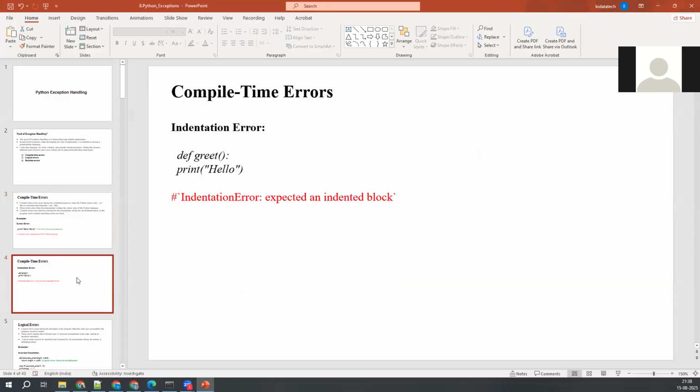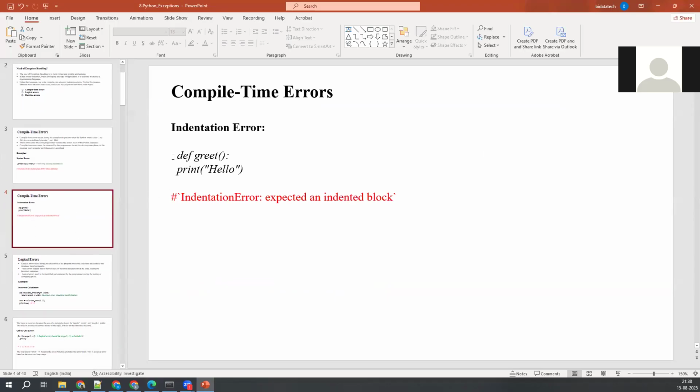Next, this is also one type of error. I'm creating a function here, def greet, and I'm not following any indentation. You know what indentation is: on the next line you need to give a tab space or two spaces, but I did not give it here intentionally. So this is also a compilation error. These kinds of errors we call compile time errors.